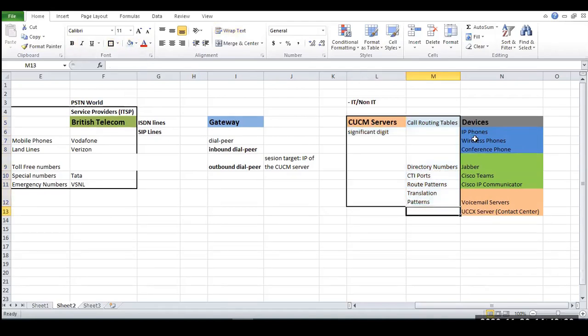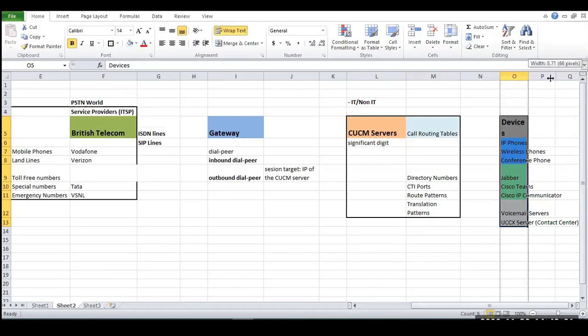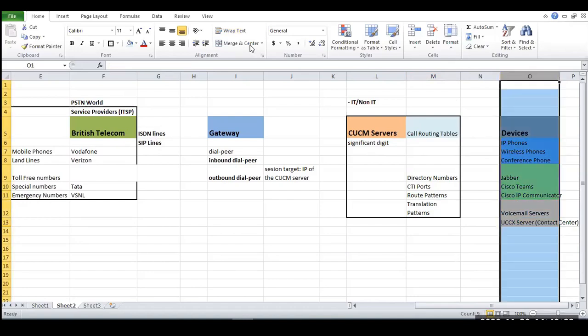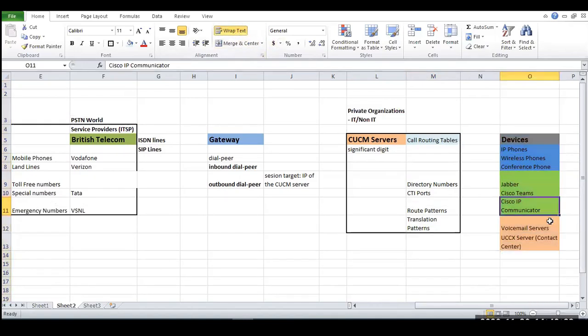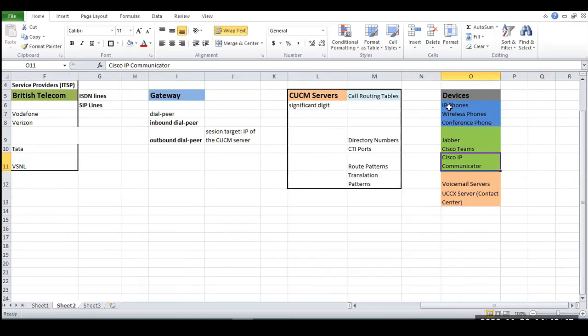Let's make it a block, and then you have got your devices. I'll take them further right here. Then you have got these devices where the actual call needs to be routed to the end user. These end users would own and pick up the calls from here. So the call manager receives the call and then it knows that the significant digit matches a directory number.